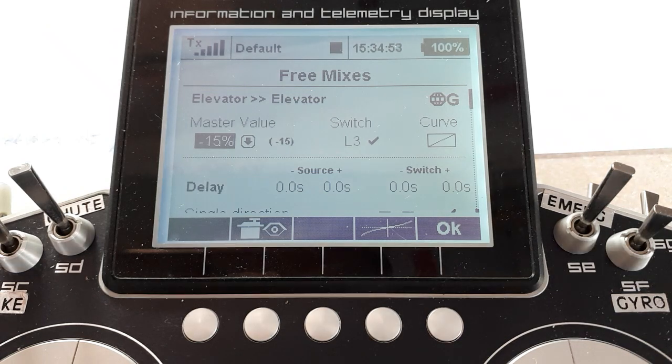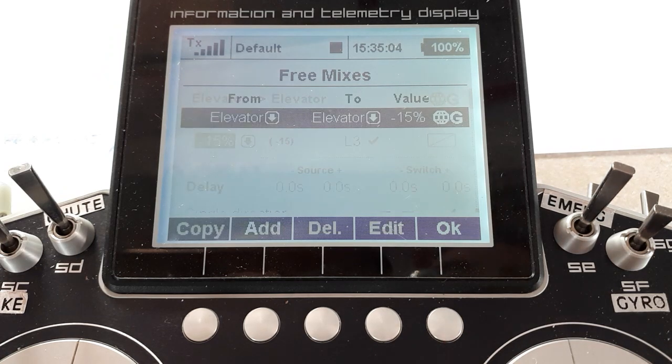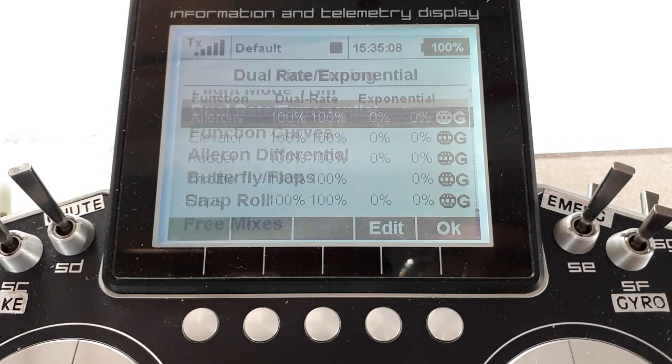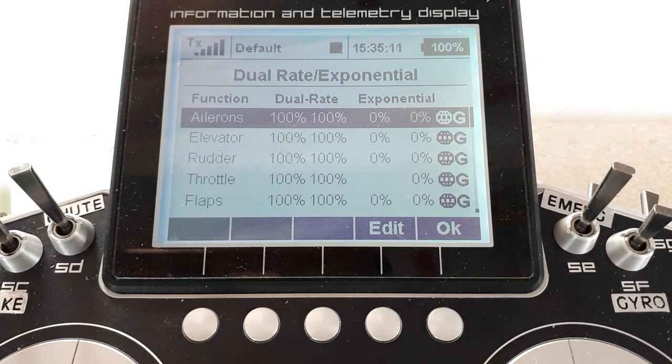Okay, so we're happy that the automatic spin mode is working, and at the moment, when this is working, we've now got the elevator high rate. So let's go and look at our dual rates and expos and get them set up.